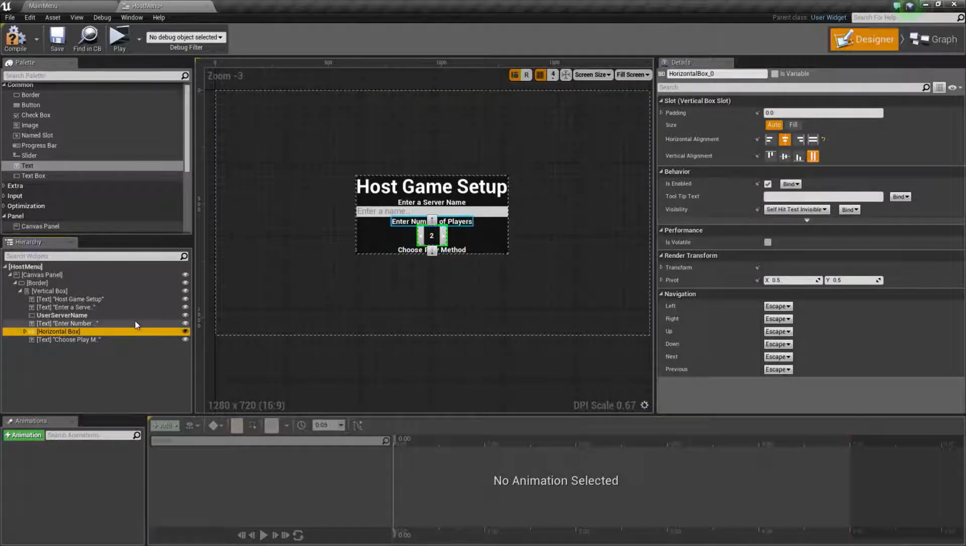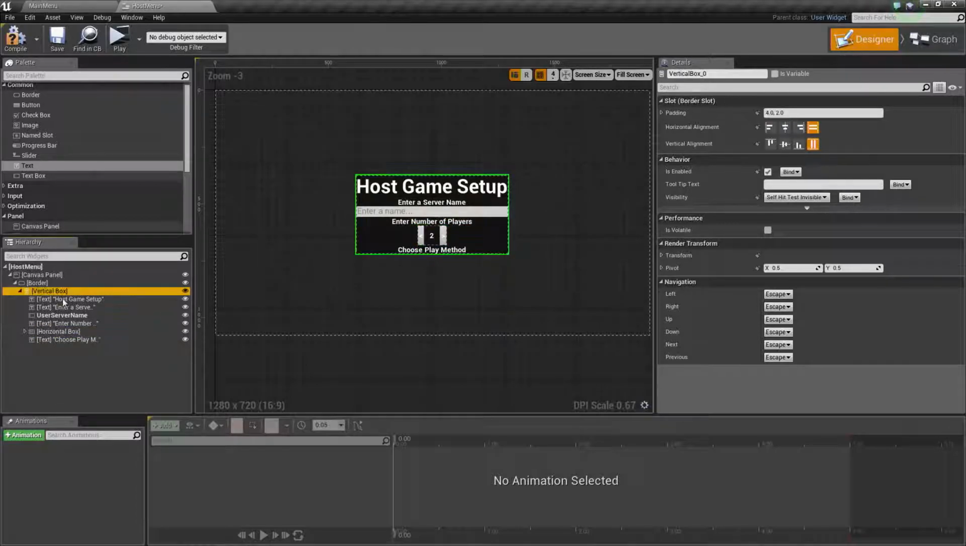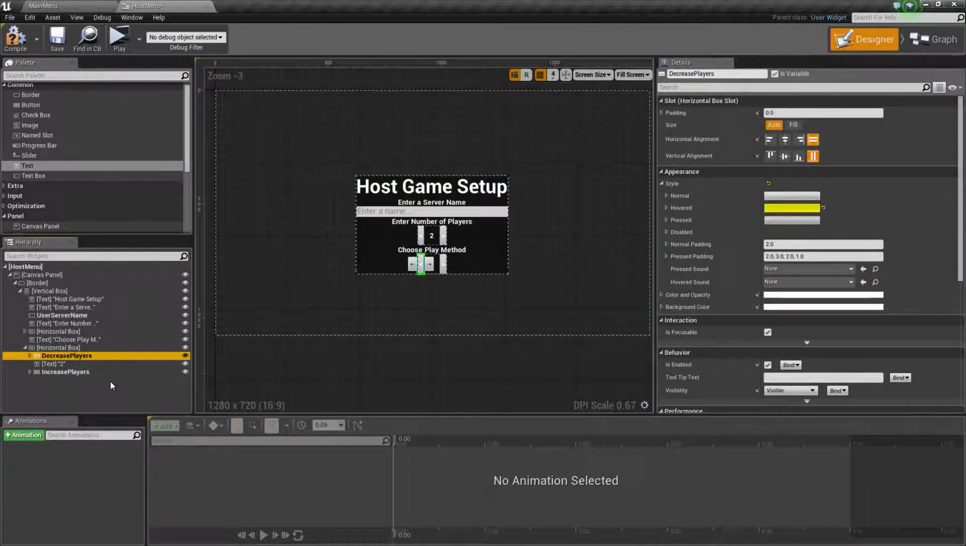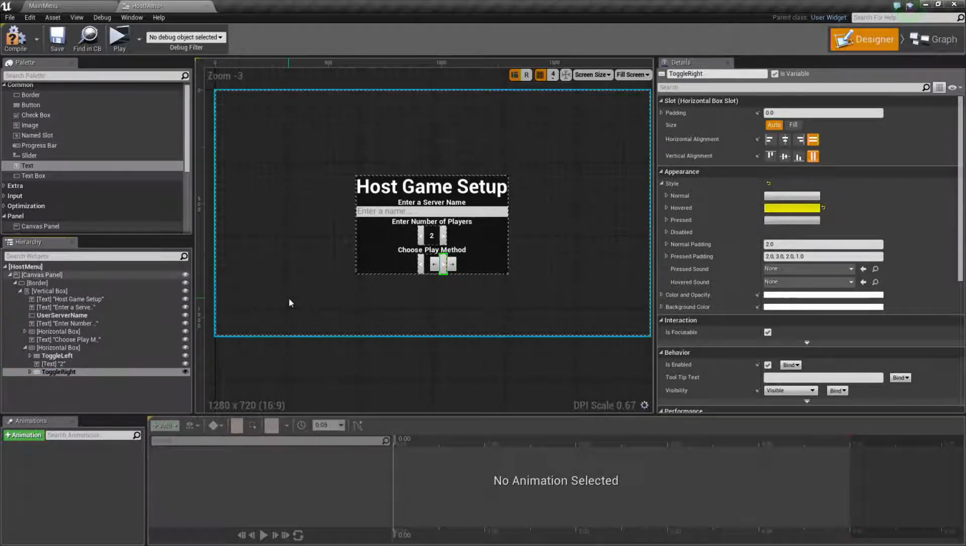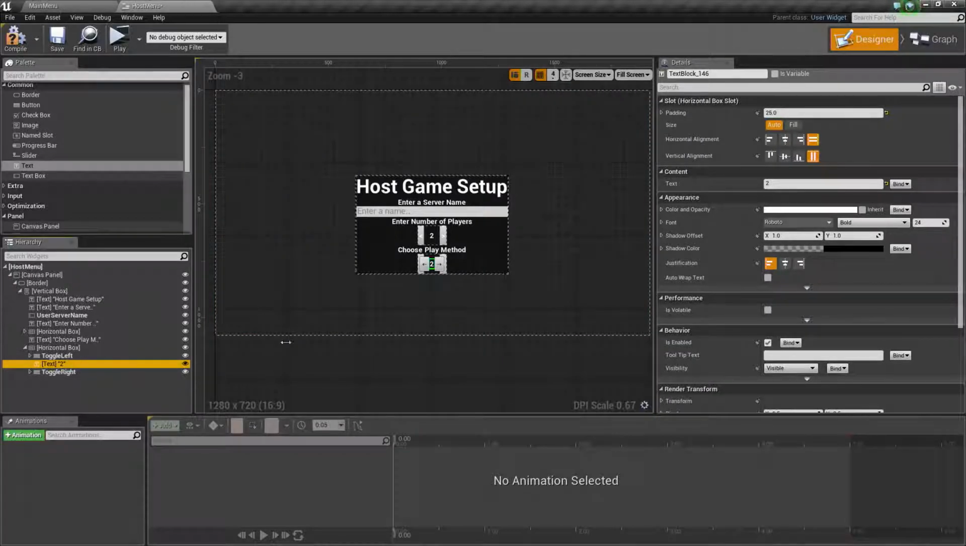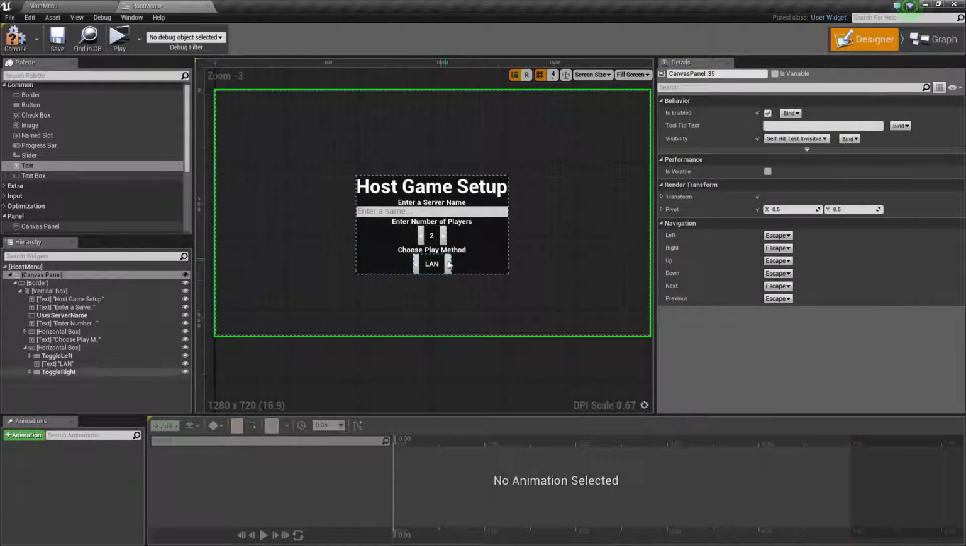We can then take our horizontal box. I'm going to copy it, select our vertical box, and paste it so we get an identical box below it. And we're going to make some changes to this. So it's no longer decrease players. I'm going to hit F2 on this and say this is just toggle left. And this one is just toggle right. And the text in here, it's not going to be that. It's going to be, let's just say LAN. So it starts out on LAN, then we can press one of these buttons and turn it to internet. Okay.